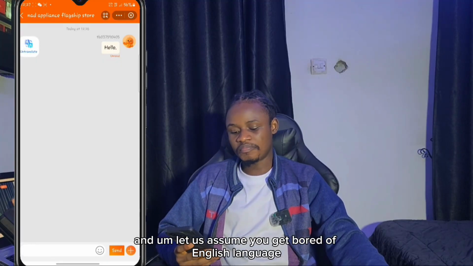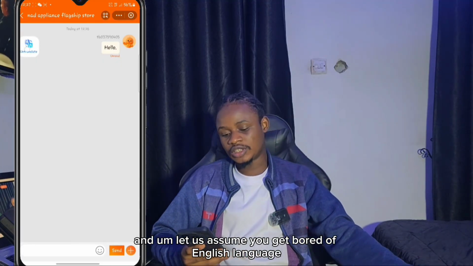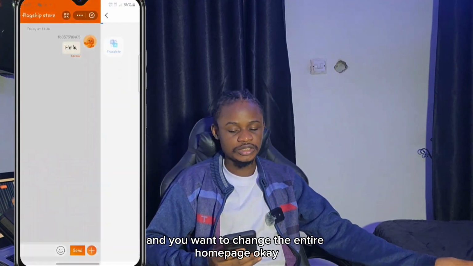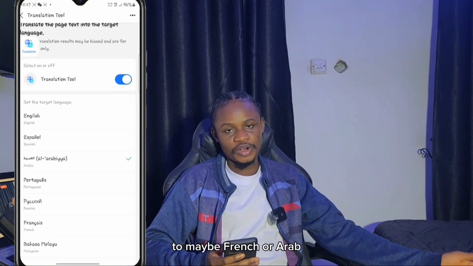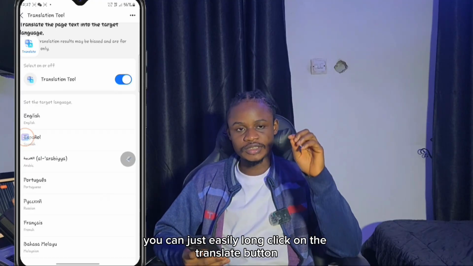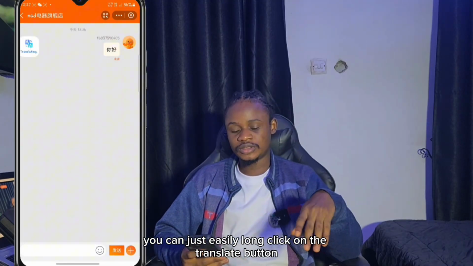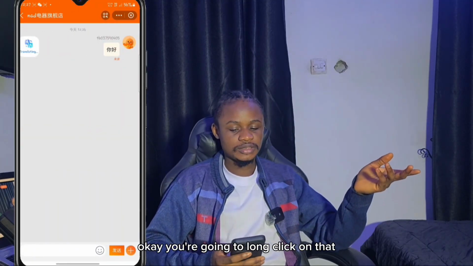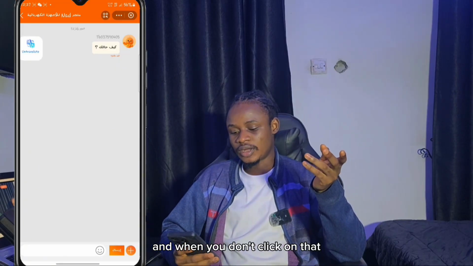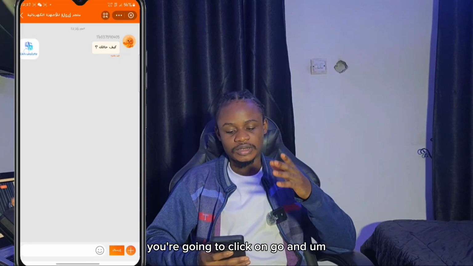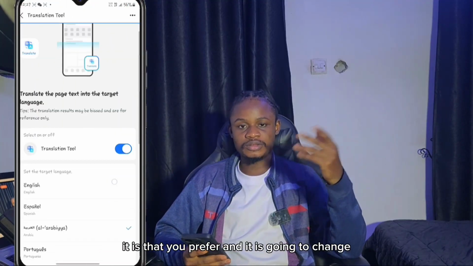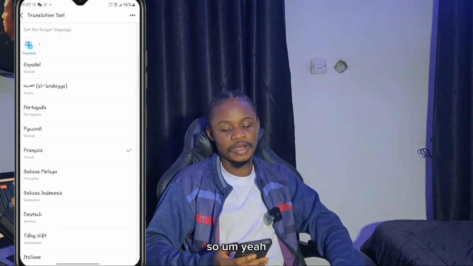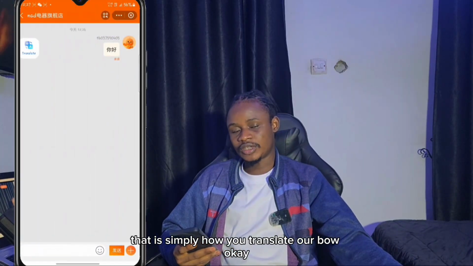Let us assume you get bored of English and you want to change the entire homepage to maybe French or Arabic. You can just easily long click on the translate button. When you long click on that, you're going to click on go, and you're going to switch to whichever language you prefer, and it is going to change. So yeah, that is simply how you translate Taobao.